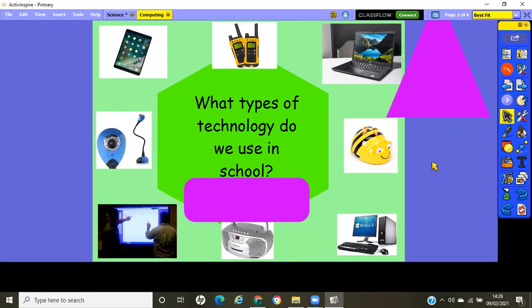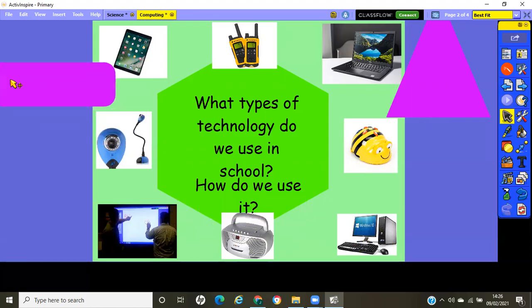Okay, now you've had a discussion with your grown-ups. We've got iPads, walkie-talkies, laptops, B-bots, desktop computers, CD to cassette and radio players, interactive whiteboards, and our Hue visualizer. So what we want to think about is how do we use them at school and how does it help us?